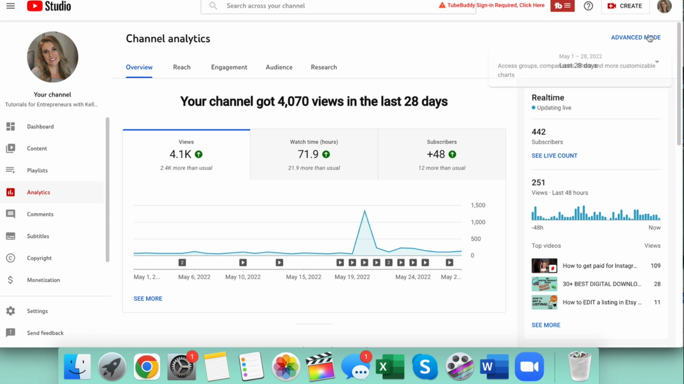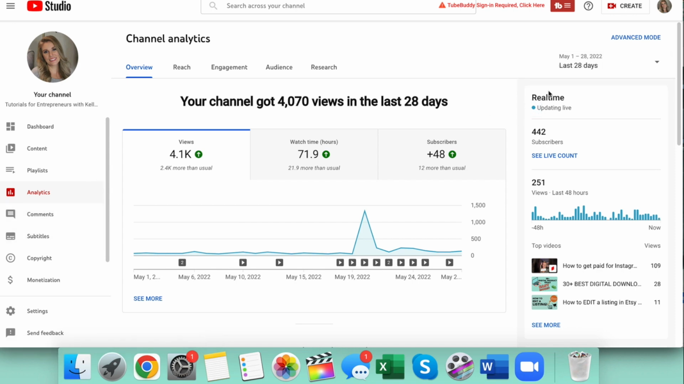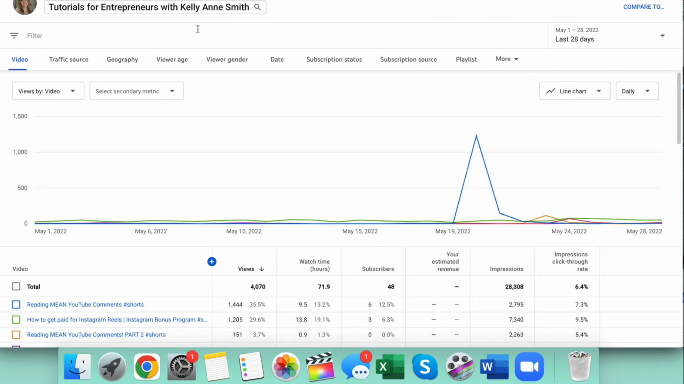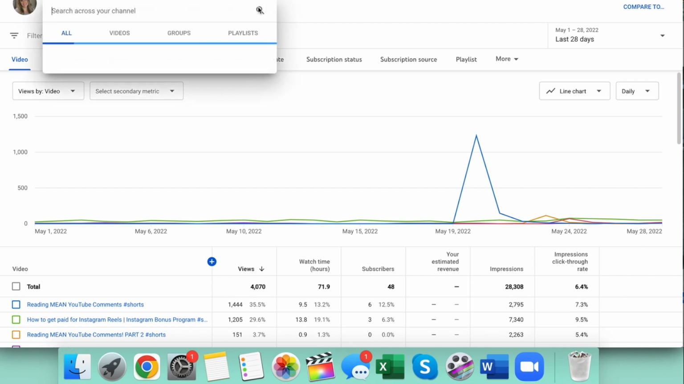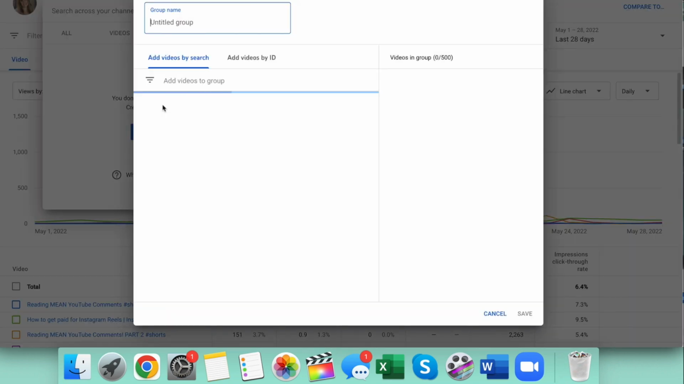But today I'm going to do some different series. So first thing we're going to do is go to analytics on the left. Then we're going to go on the right, the advanced mode. Then you're going to see this little search bar up here where it'll have your channel name. You're going to hit on the little magnifying glass. Then go to groups. Now this is where your groups would be. So what we're going to do is we're going to do create group.